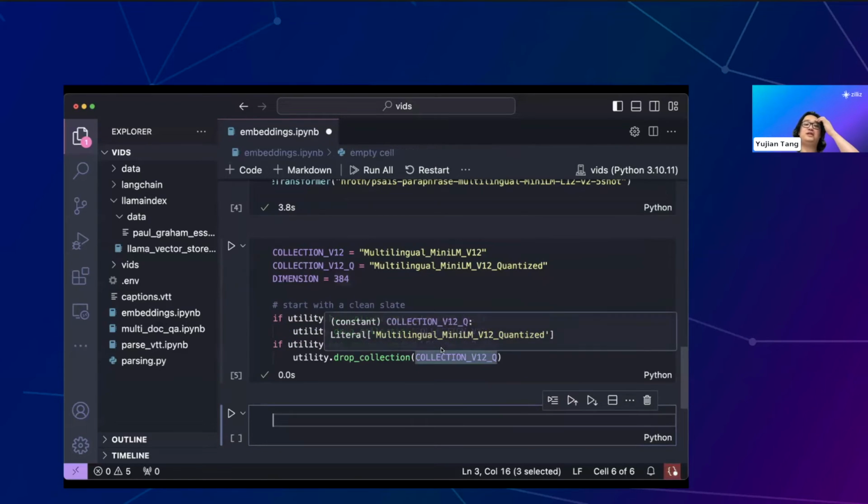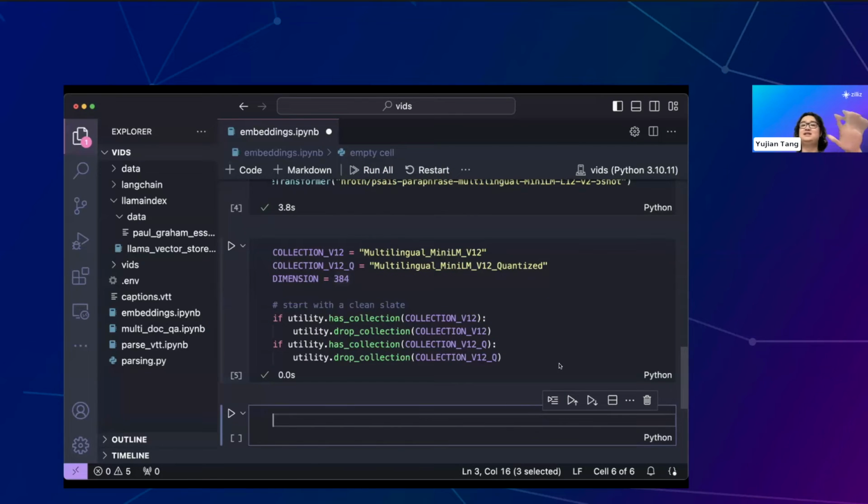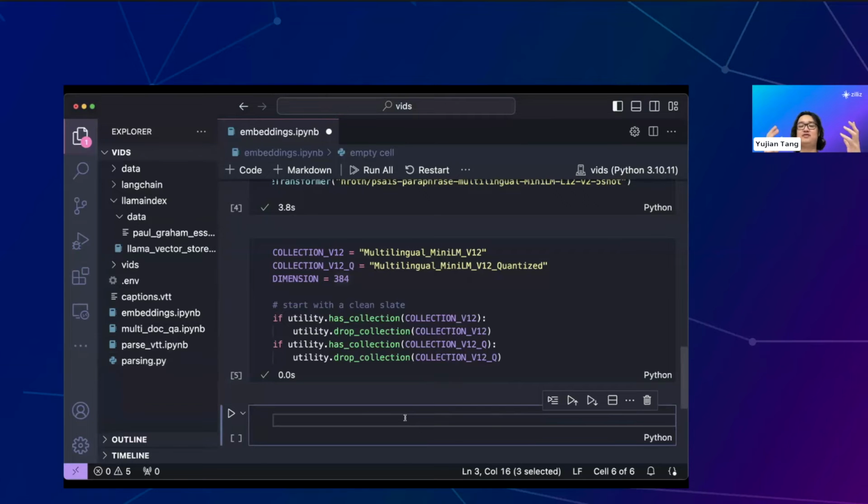And then after we define these, we're just going to go in with the utility and make sure that we have a clean slate and drop them if they are currently in the database. So now we're going to define our data.